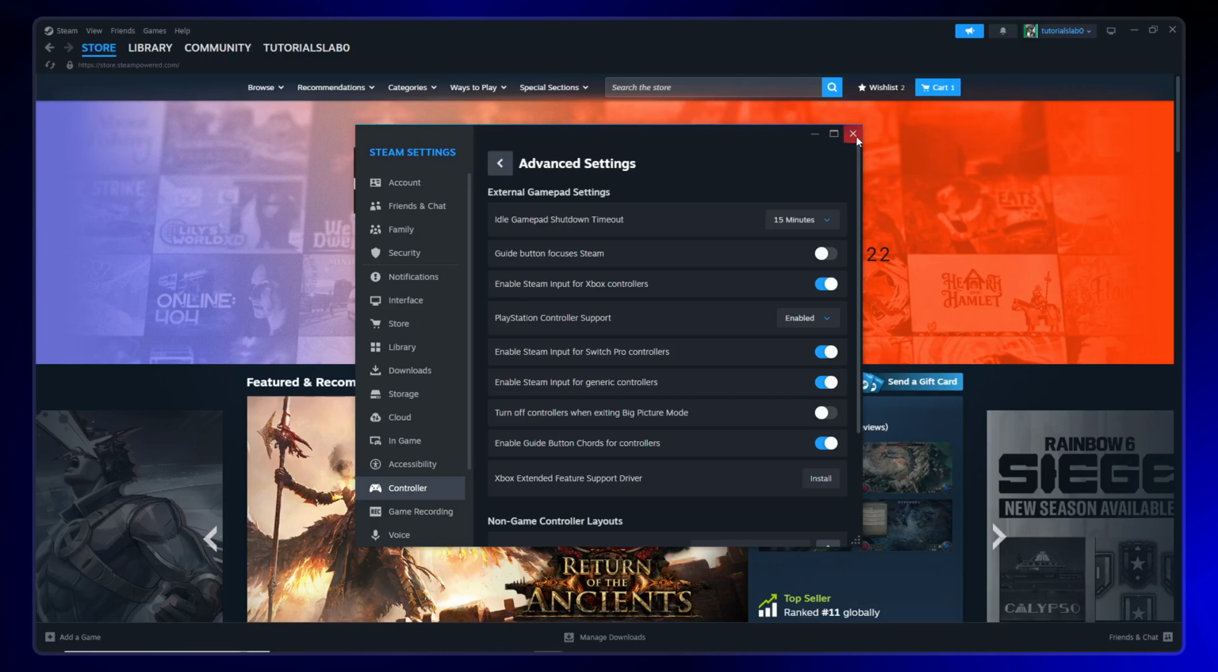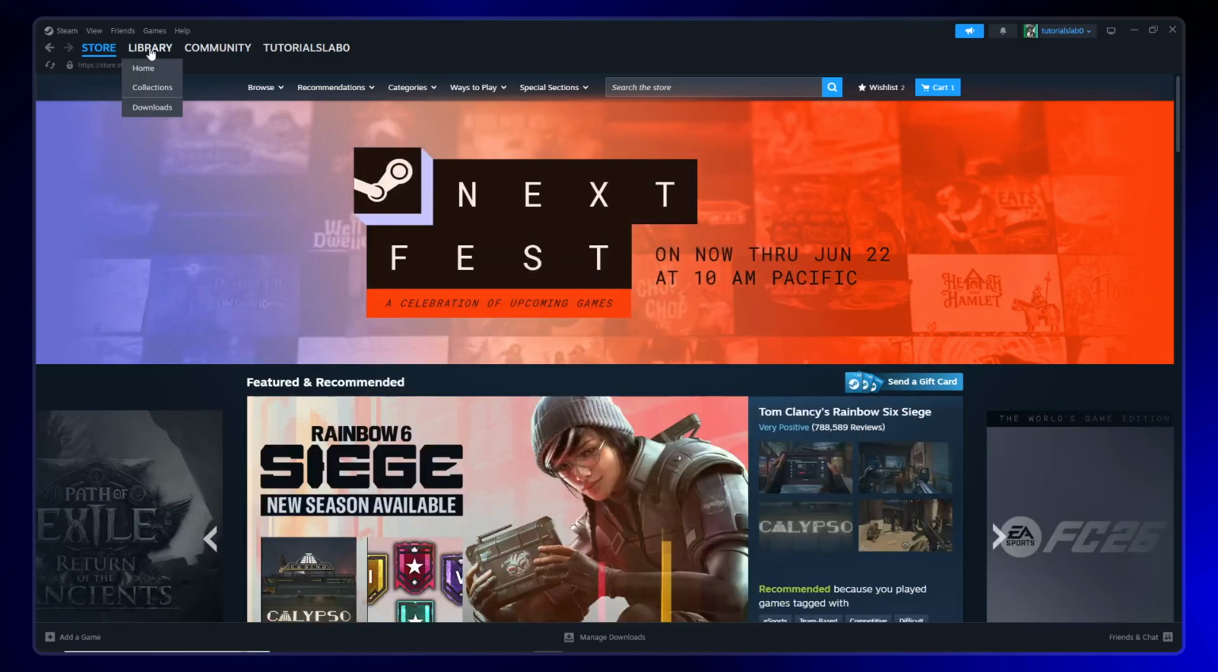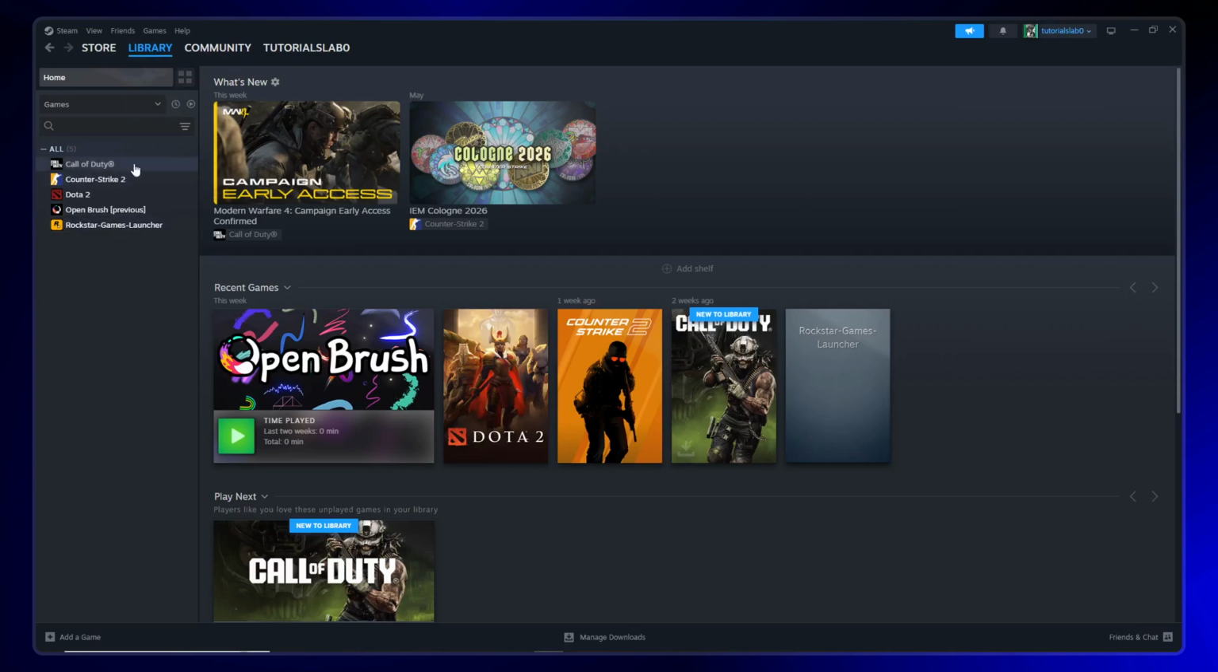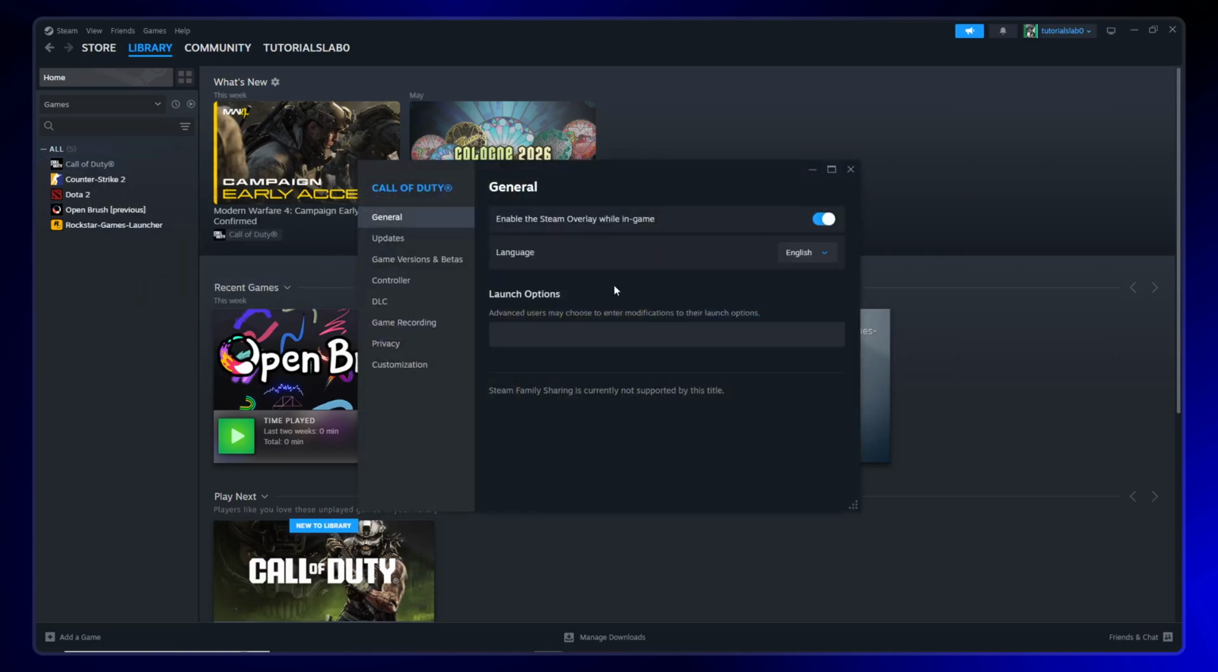Now that your controller settings are configured, click on Library in the upper left corner. This takes you to your game collection where you can apply controller settings to individual titles. In the left panel where all your games are listed, right-click on the game you want to use your controller with. Then select Properties from the menu that appears. This opens up the specific settings for that particular game.